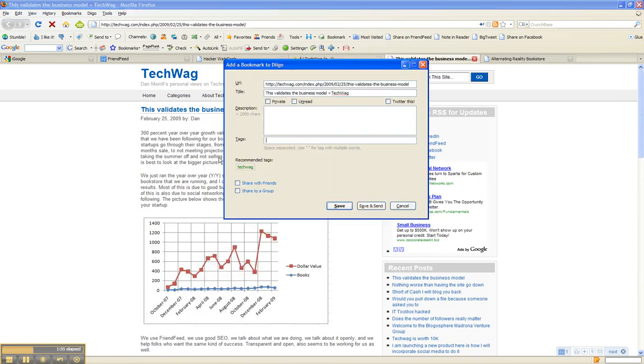Using Diigo, you bookmark, it just works like any other bookmarking service. I right-click. TechWag was a suggested tag. Startups, they talk about business models, which I love talking about business models. And we're going to type a little message in here.